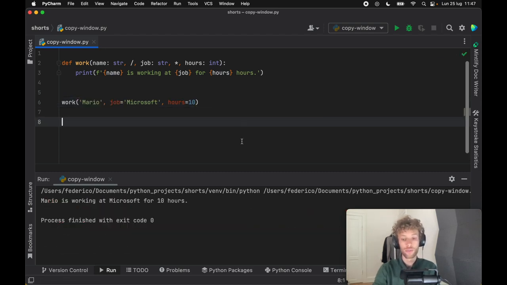And now with that being said, we've covered everything we need to know about keyword arguments, and you should be the complete master of functions by now.